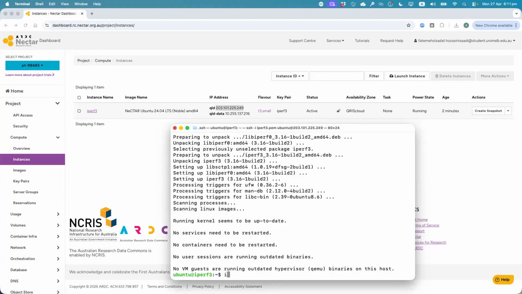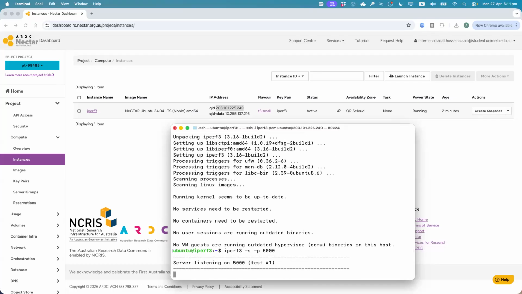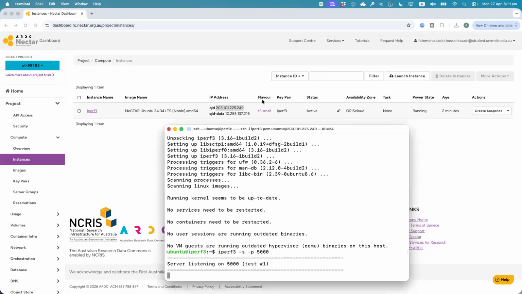Okay, now my iPerf is installed. I can run an iPerf server here on my machine. I can say iperf3 -s and which port? The port that we kept open in the security group. If you open any other ports, you can put it here. But if you are not using the ports that you opened in your firewall, probably you cannot get access to this iPerf server. Okay, when I'm doing this, my iPerf is ready.